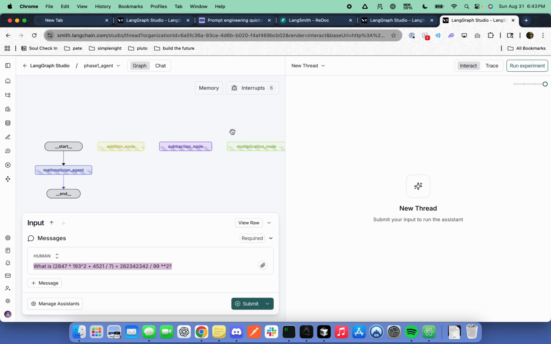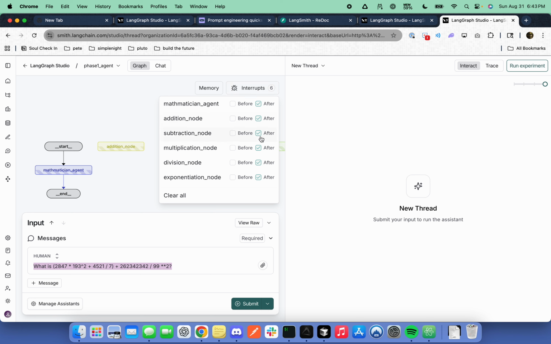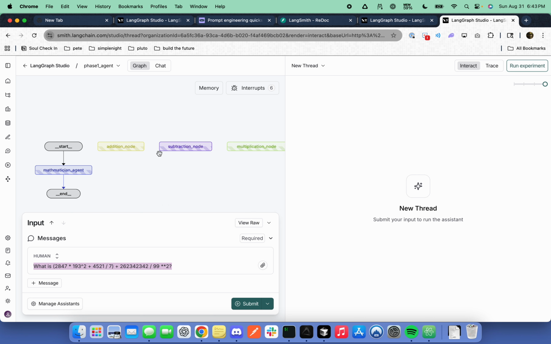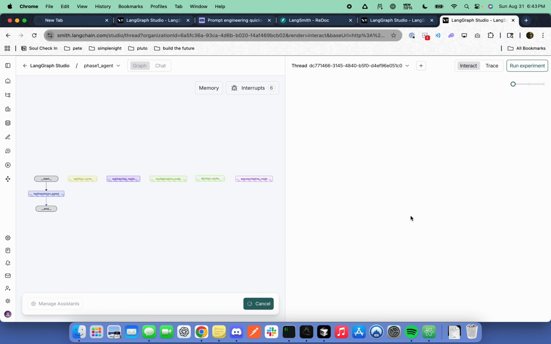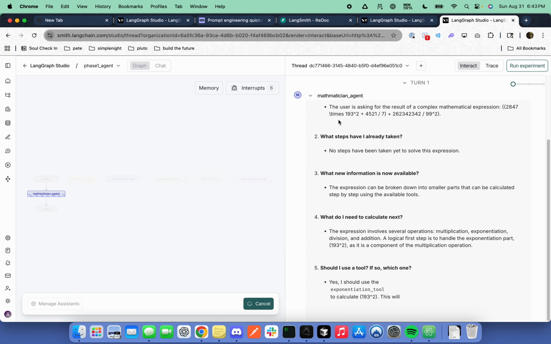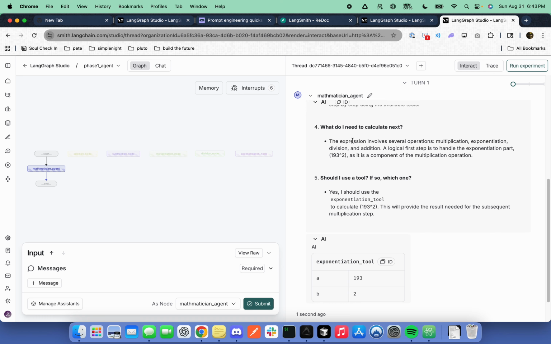So I'll hit submit. I also have, it's really cool, I can put these little interrupts. So basically I interrupt it, interrupt after every node finishes. So you'll get to see that. So here we go, we start, as you can see, start, pulls into mathematician agent.